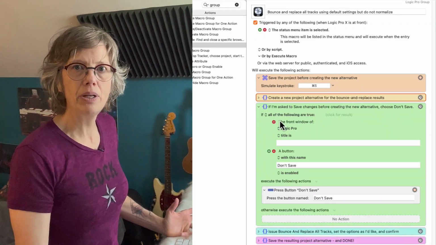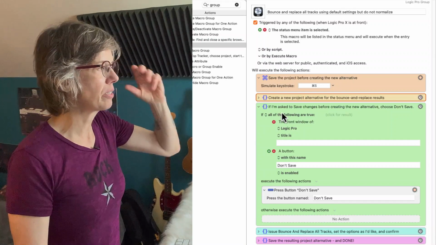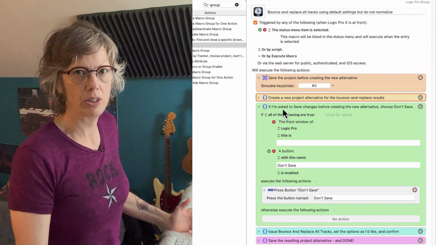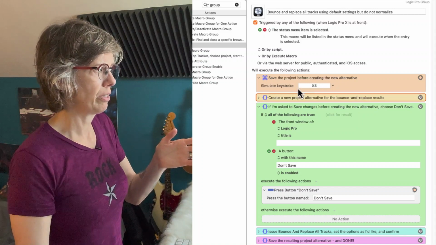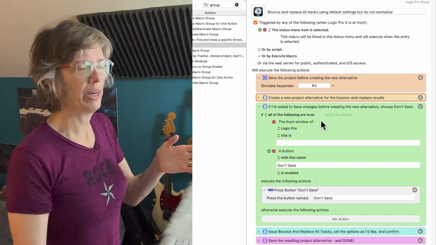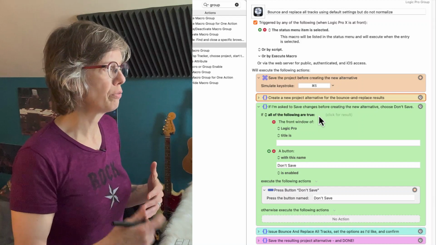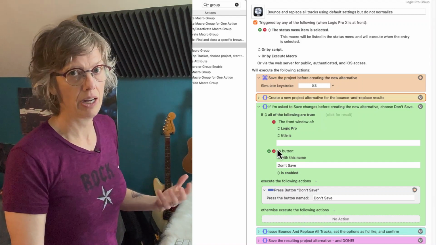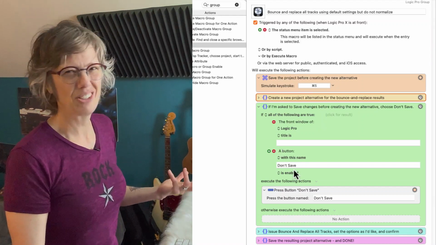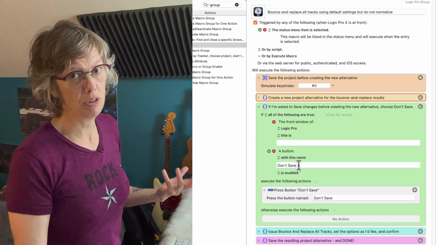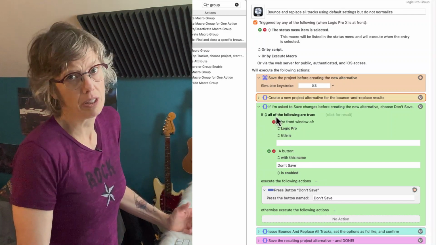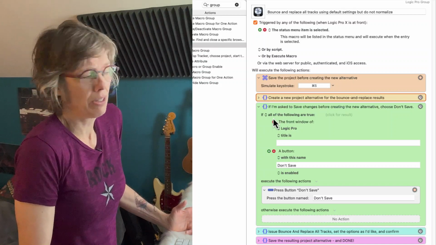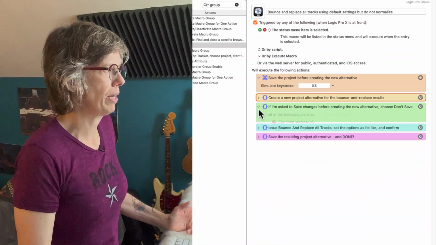It can happen that you'll be asked to save changes if for some reason something changed in between our save here at the beginning and the point at which we've created a new alternative. It might ask us, hey, do you want to save? I just hit don't save because there shouldn't be anything that happens. But I use an if because it might or it might not. If it does, deal with it. Otherwise, don't worry about it.